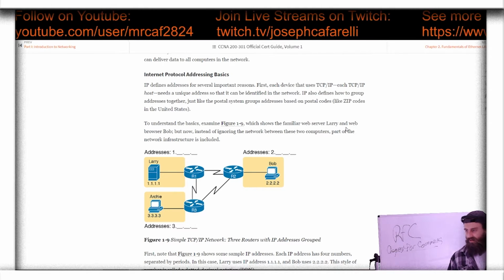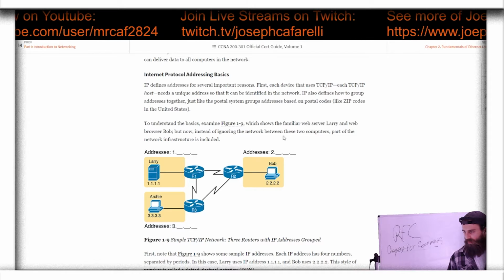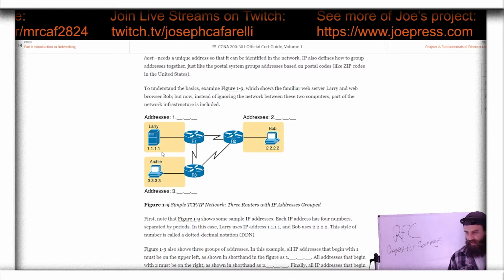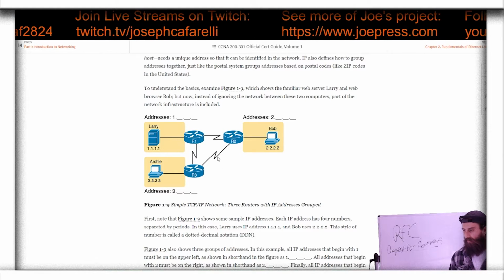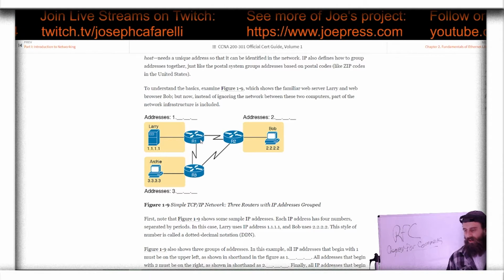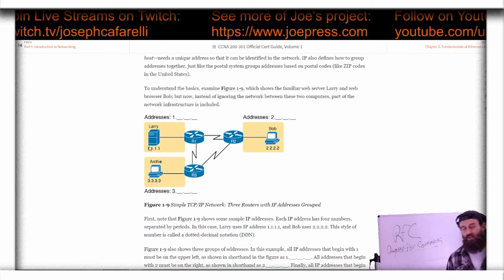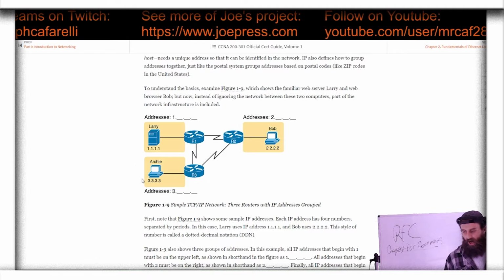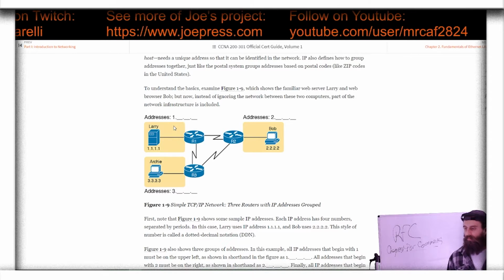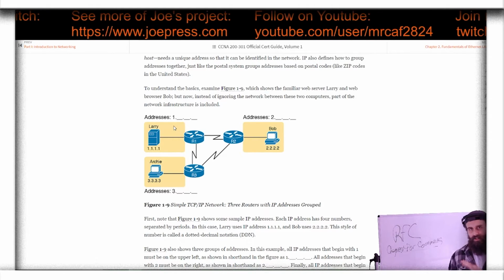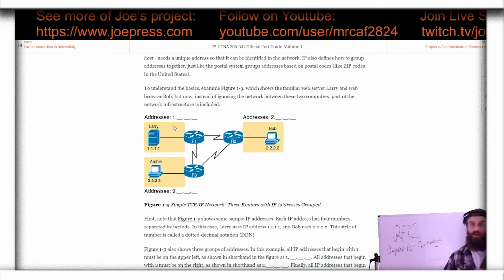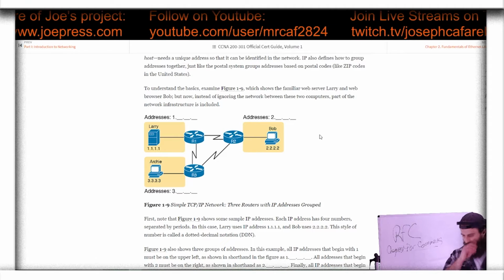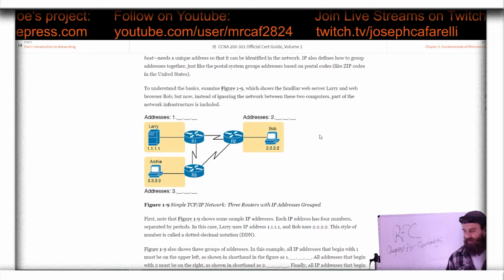To understand the basics, here is a figure which shows the familiar web server. So it's showing Larry and Bob all over again. So you have Mr. Larry, you got Bob over here, you got Mr. Archie over here. Larry's web server is at 1.1.1.1, Bob's at 2.2.2.2, and Archie's at 3.3.3.3, okay? They all needed a unique identifying address so they can all communicate with each other, okay? And we're going to make a small little lab here very shortly to just go over that, okay?